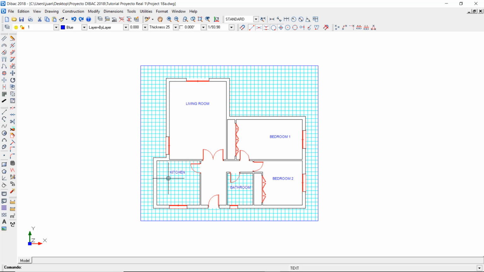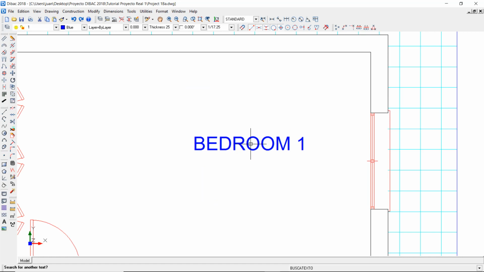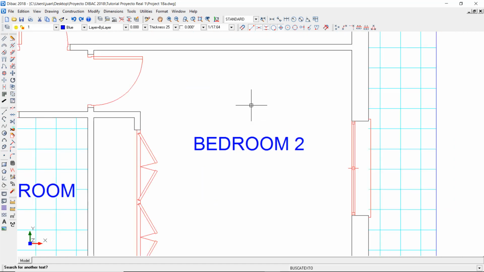Dibac has a useful function to locate very quickly a text in the drawing. Go to Edition and select Search Text. Type the word you want to locate. If there are more references in the drawing with the same letters, press S to jump to the next text.